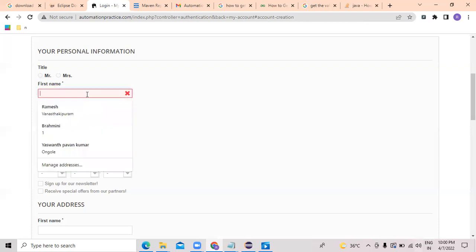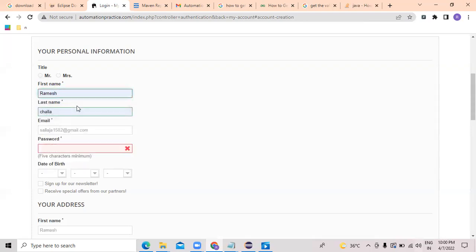First name should allow whatever values you give it, basically. It can have values like this. So this is the reason why you might need different kinds of test data to test this create an account.